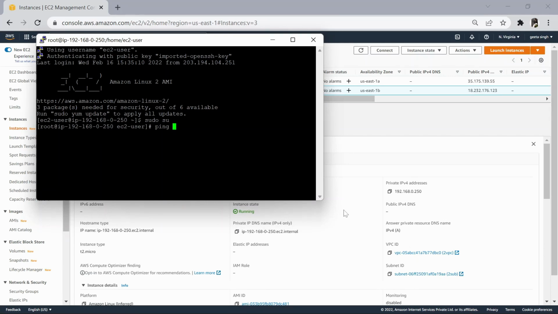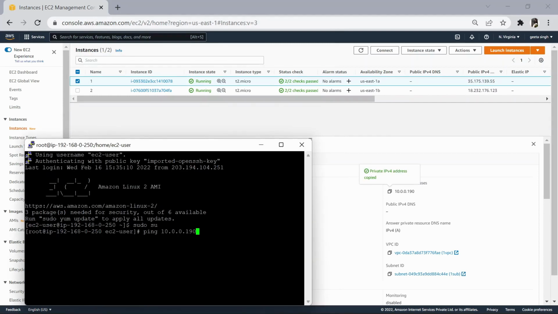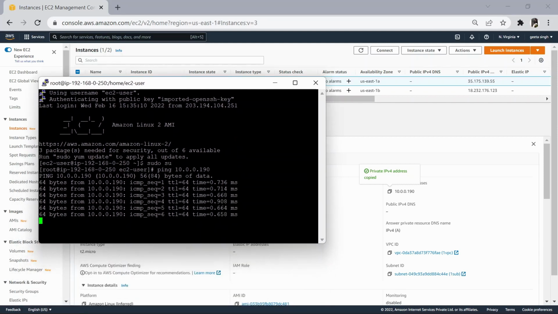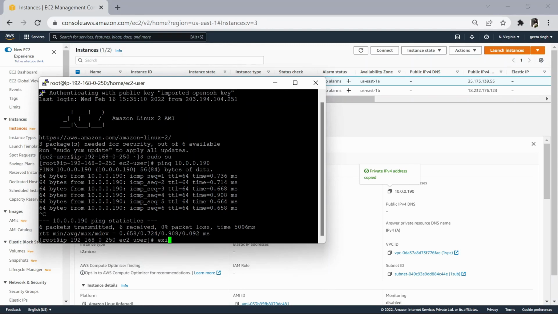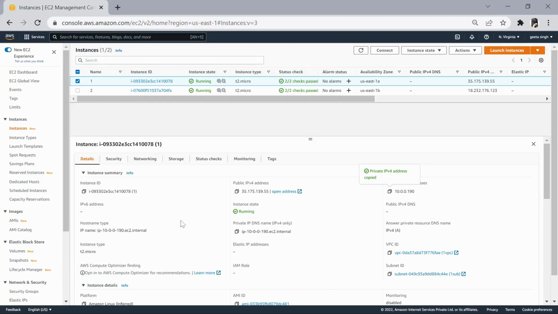and we'll do the ping now. Let's do the ping with the private IP of the first. Here is the private IP. Let's check. Yes, we are able to ping. So yes, we have successfully completed this lab as well. So this is how you can establish a peering connection between two VPCs. That's it from my side. Thank you.